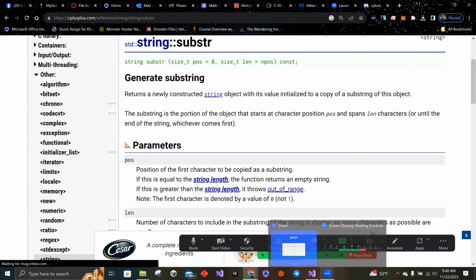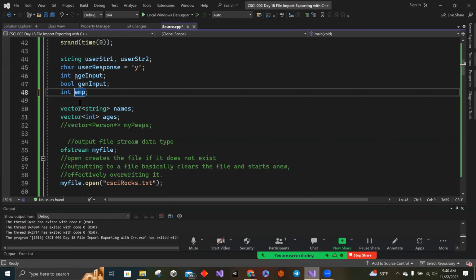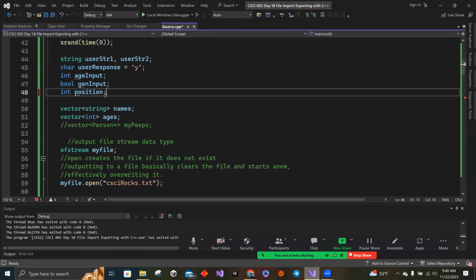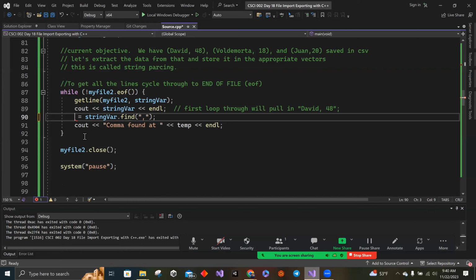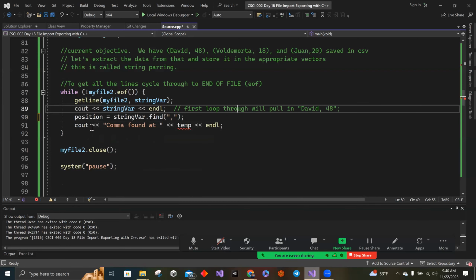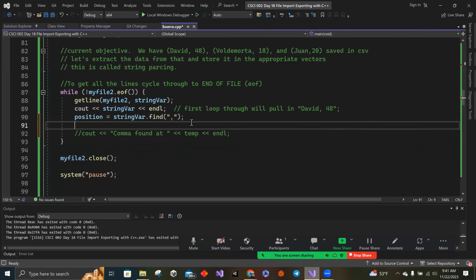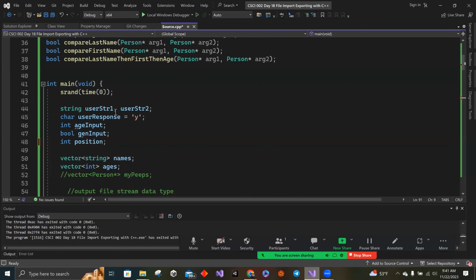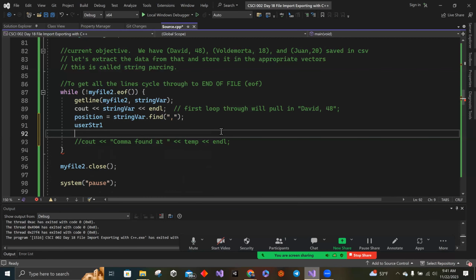So maybe let's change what we've got named as. Let's not call it temp, let's call it position. Hopefully that's not a reserved word. Doesn't seem to have a problem. Well, I don't need that anymore, I just wanted to see how that worked. So what we're going to do is that string substring. Do I have a couple names? I've got user string 1 and age input. Let's use user string 1 for the name, and then we've got age input here.